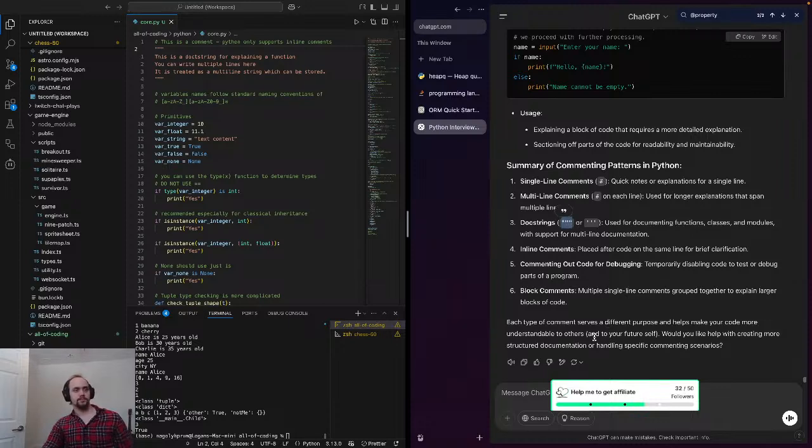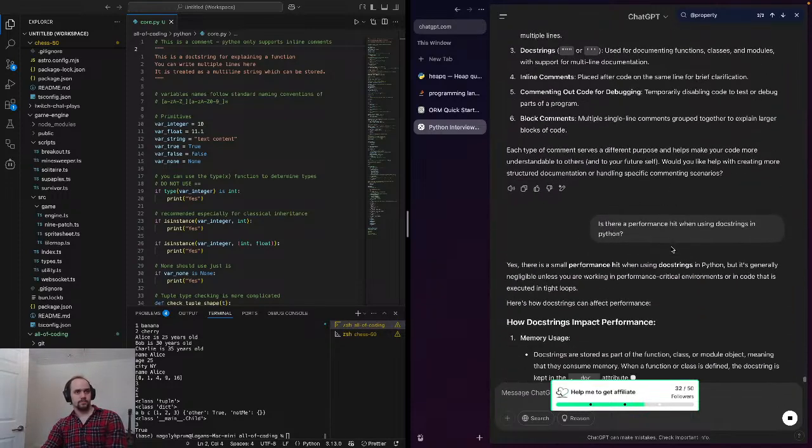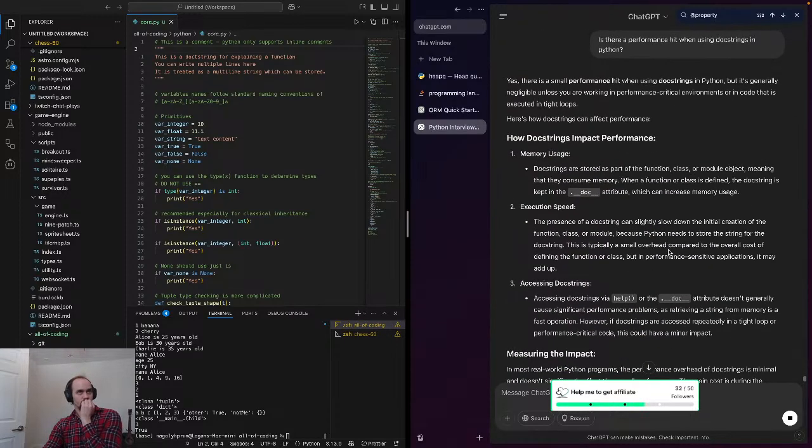I could probably ask, is there a performance hit when using docstrings in Python? It might just say straight up no. Strings are stored as part of the function. Okay, so that is something I also considered, because Python does have this idea of reflection, this ability to access the compilation details of the code. And so in actuality, that docstring does get stored somewhere in a magic function.